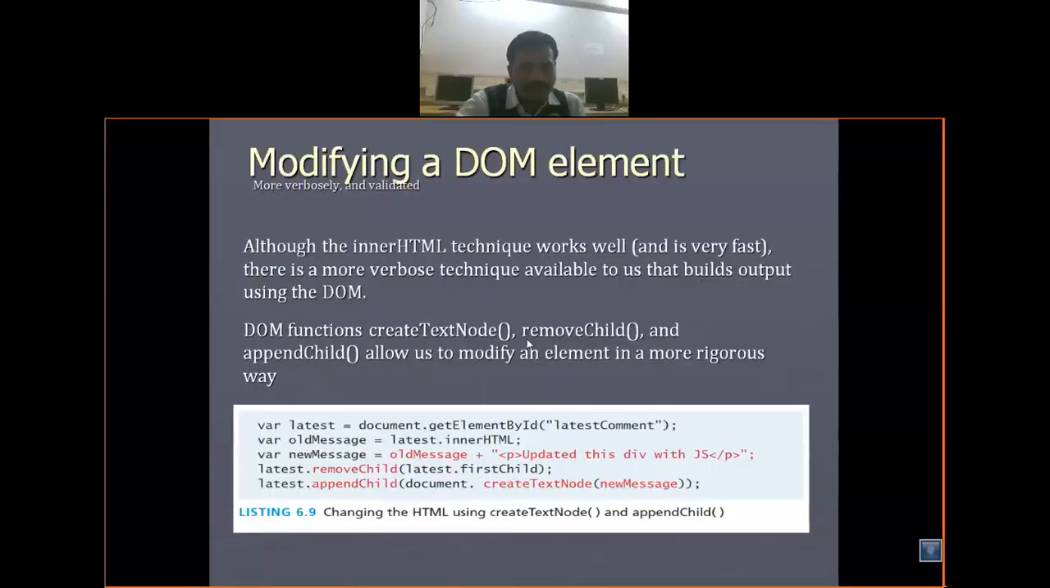there is a more verbose technique available for building output using the DOM. DOM functions create a text node, remove children and append children, and allow you to modify elements more rigorously. So we can use create, remove and append; all these things we can use. This is modifying a DOM element.